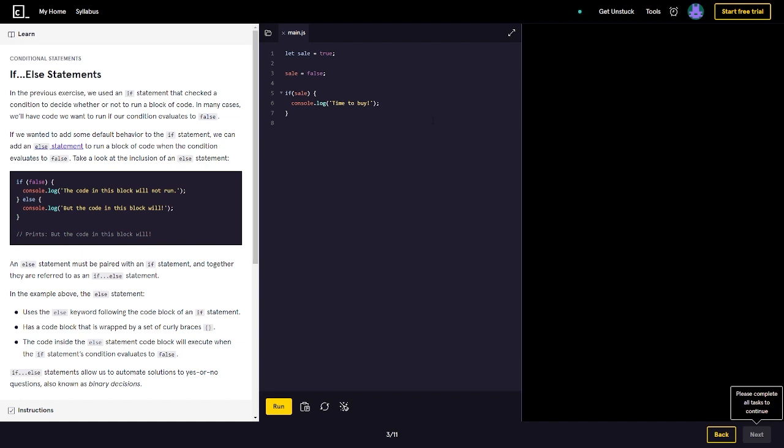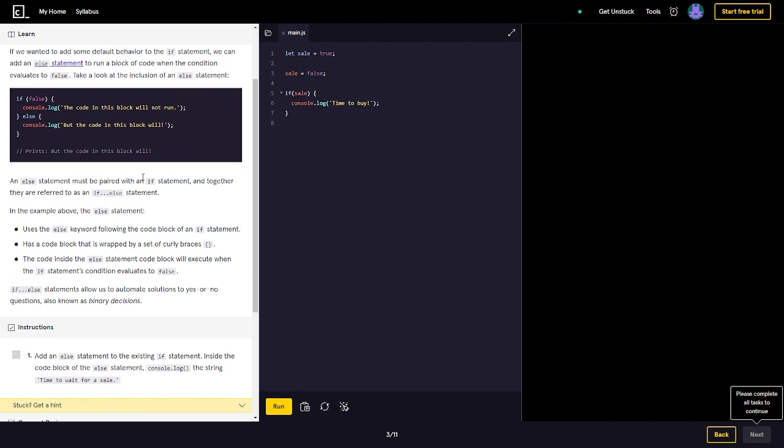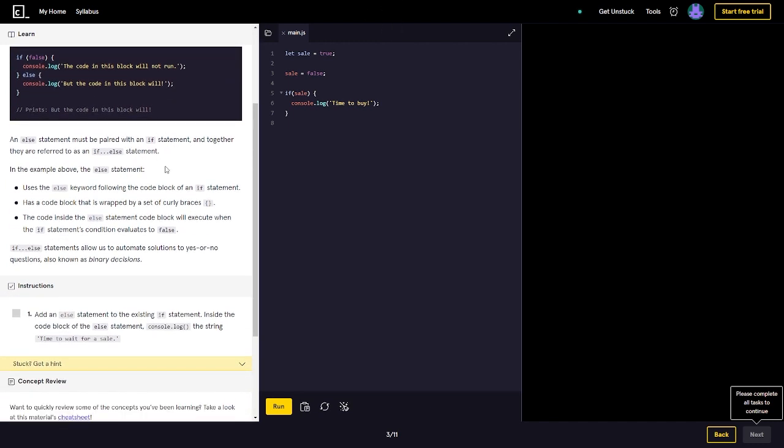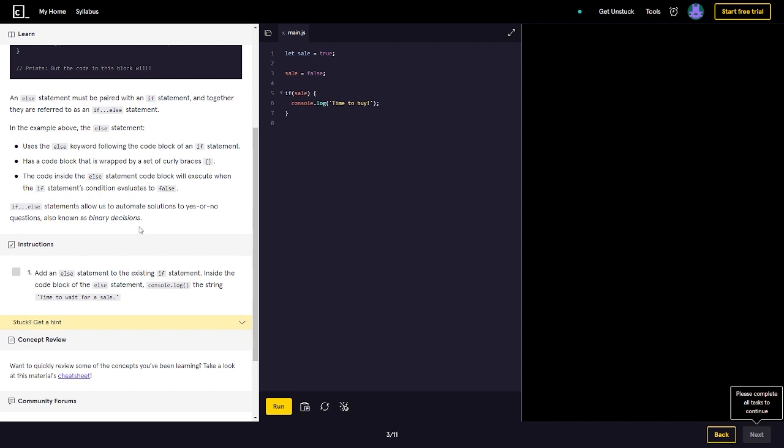An else statement must be paired with an if statement, and together they are referred to as an if-else statement. In the example above, the else statement uses the else keyword following the code block of an if statement. It has a code block that is wrapped by a set of curly braces. The code inside the else statement code block will execute when the if statement's condition evaluates to false. If-else statements allow us to automate solutions to yes or no questions, also known as binary decisions.